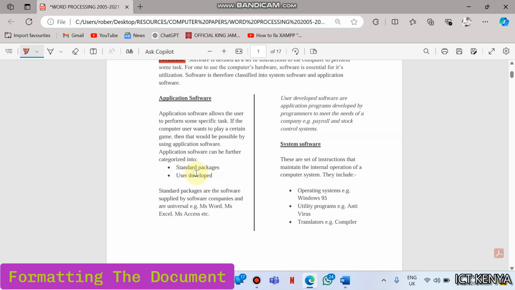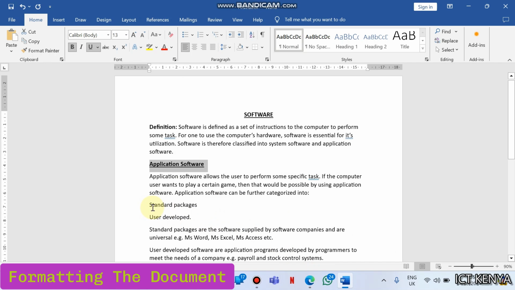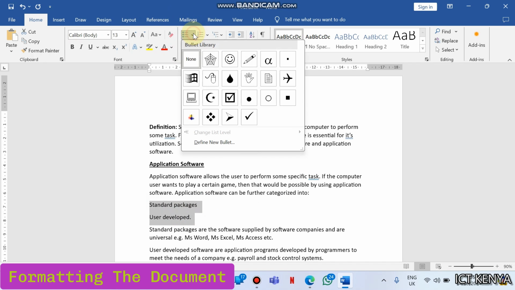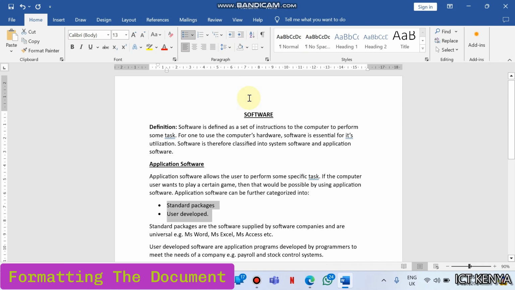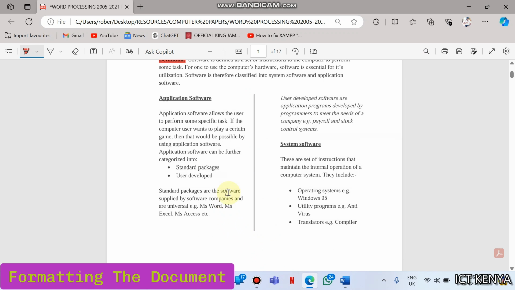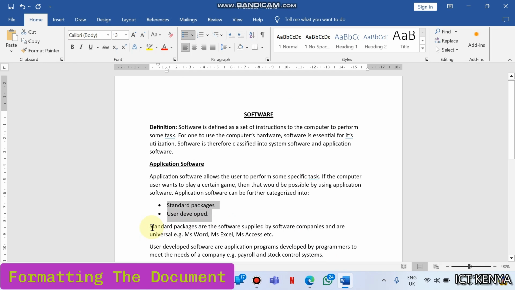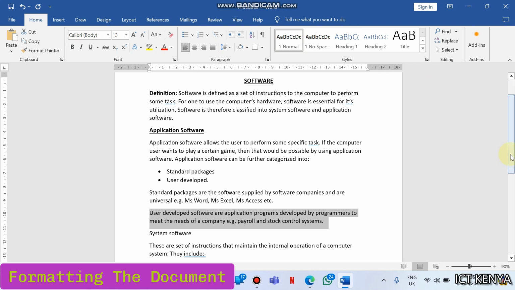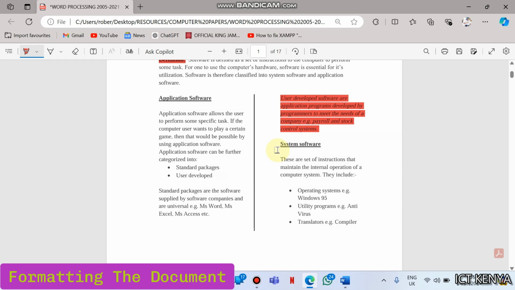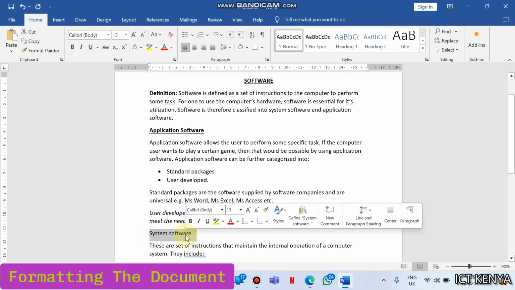We also have standard package and user developed as a list. So standard package and user developed, we set it as a list with dots like this. And then we also have this paragraph, which has been italicized, and therefore we're going to select the paragraph and italicize it. Where is our I? Here it is. Apart from that, we have system software, which is bold and underlined. Therefore, system software, bold and underlined.